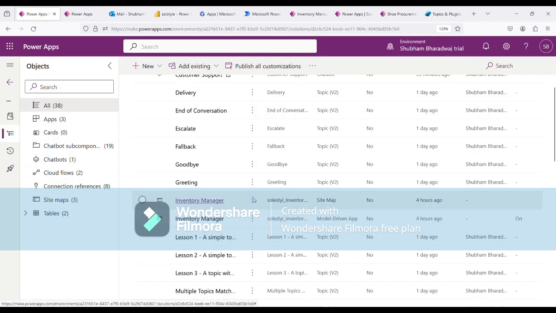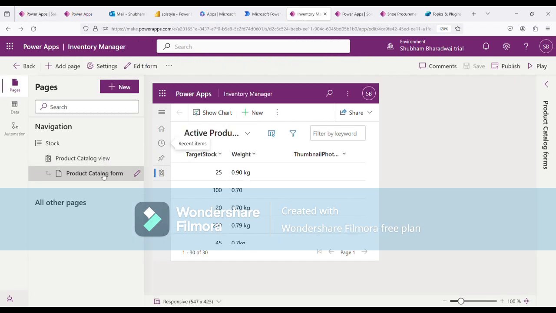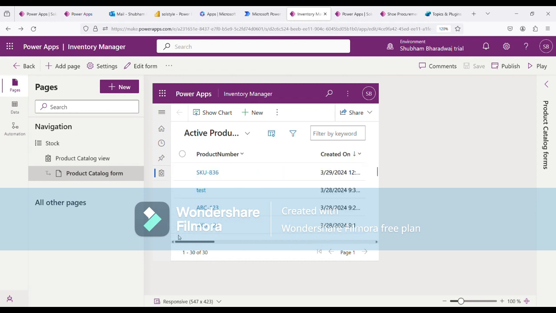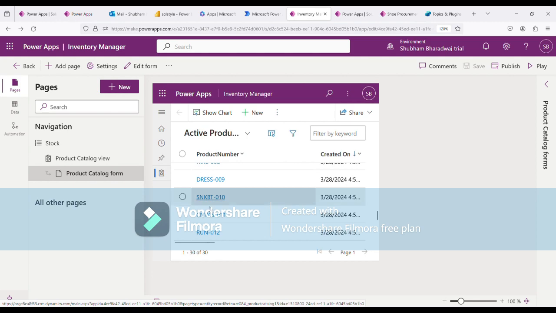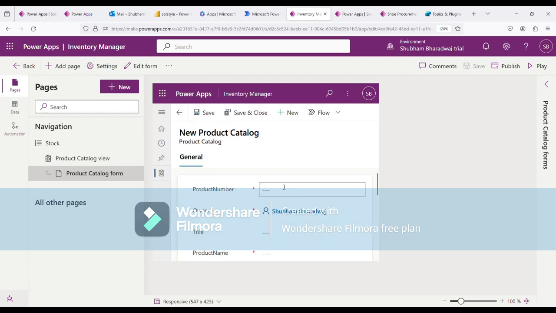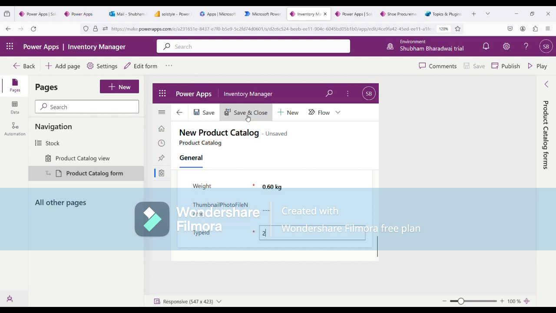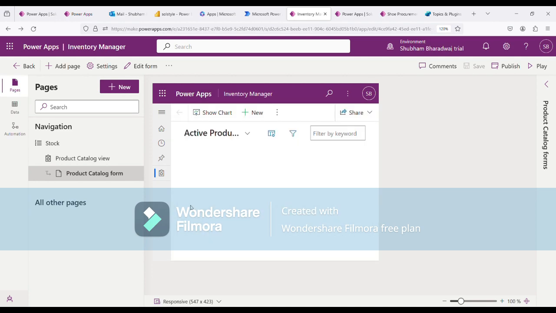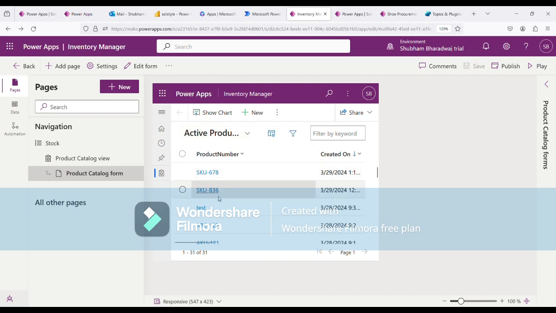So we have an inventory manager built on the model driven app as well. If you open this, it will open a product category form, so they can go ahead and see what are the different products available in the database right now, or in the inventory right now. If they want to add a new product, they can add a new product from here as well, for internal purposes. And if they are happy with the new product, they can go ahead and save and close as soon as they add a new product.